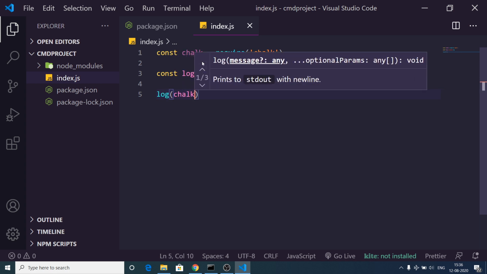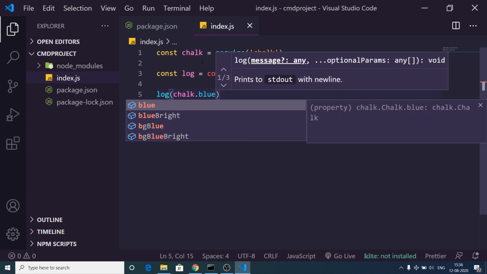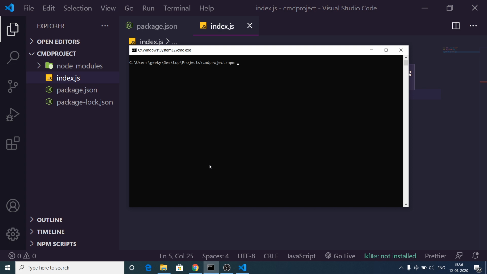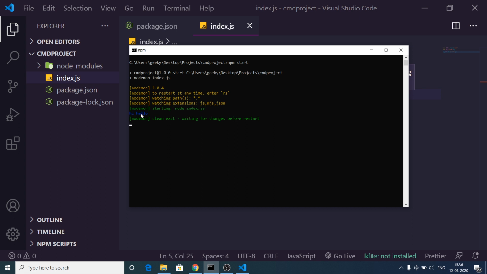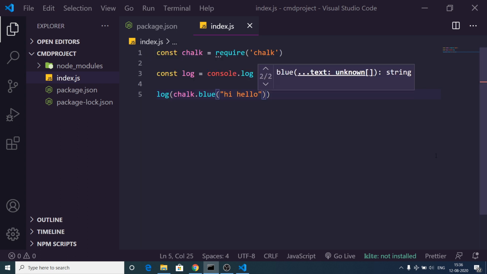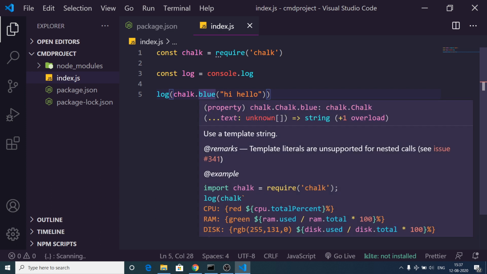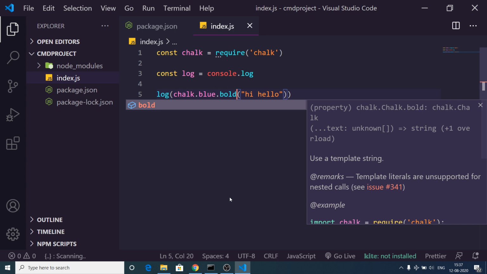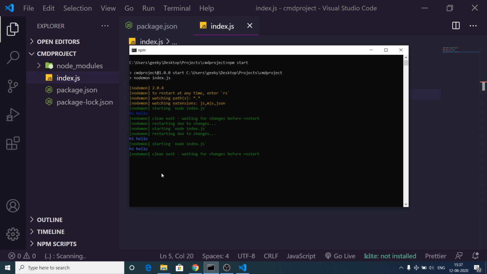Now we can use log, and inside this we can use the chalk library, and inside this there are various colors. Let's suppose you want to use the blue color, you can pass a message here, hi hello. Now if I start this application with npm start, you will see that it prints out this hi hello message in blue color. You can even chain methods using the chalk library. There is also a bold method here, which will make the text bold. Now if I refresh it, you will see it has made this text bolder.